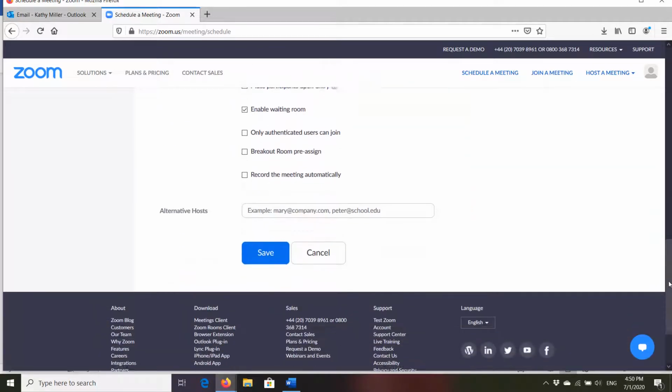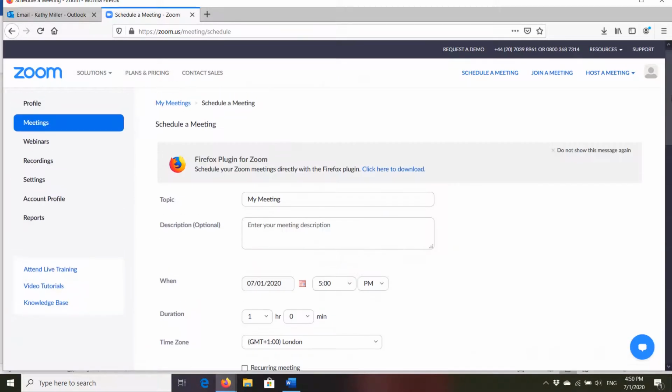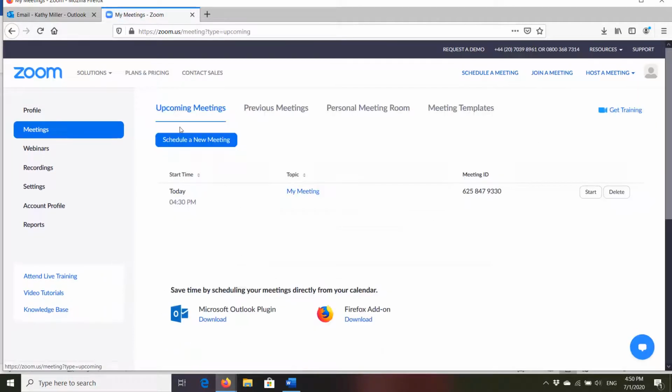And if your co-host logs in to Zoom on a very specific email, if you pop their email in there and you click save, then they can be a co-host with you. So going back to the meetings, I've got one here set to go, which is what you will have. And so all you have to do is press start.